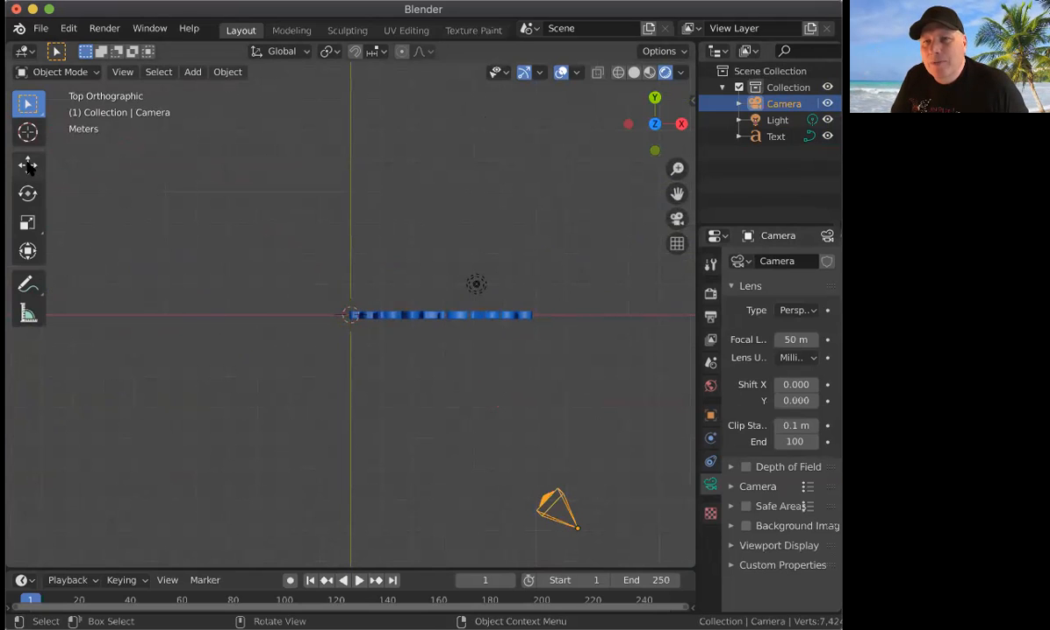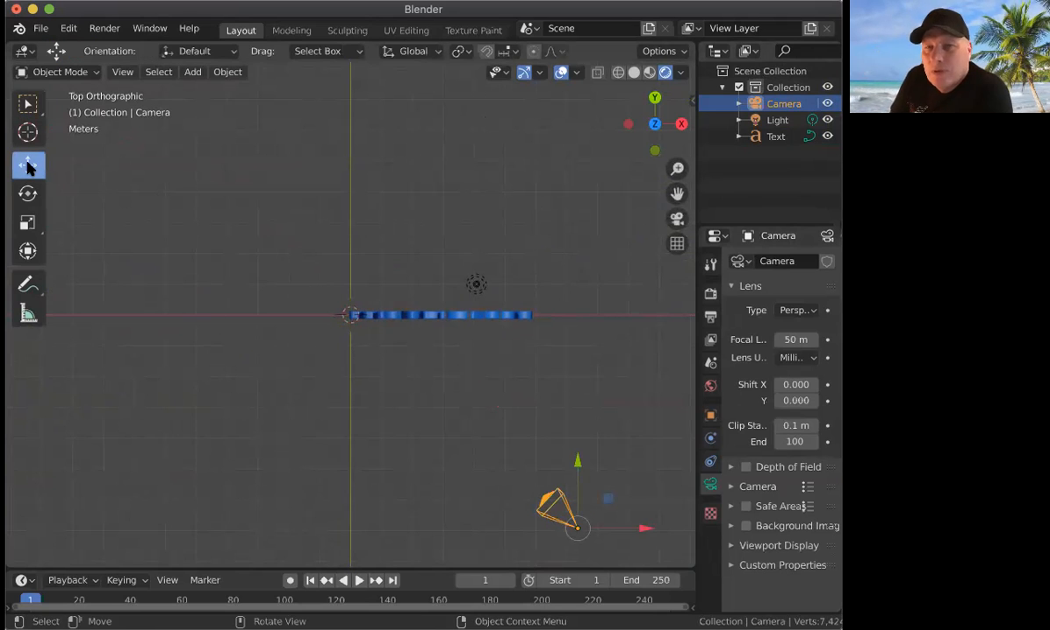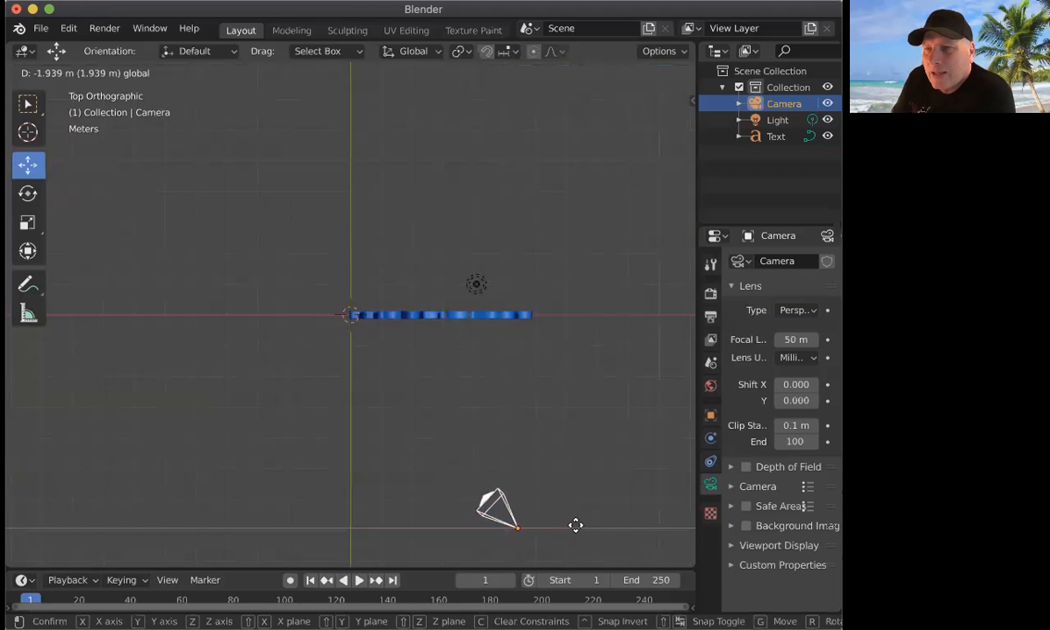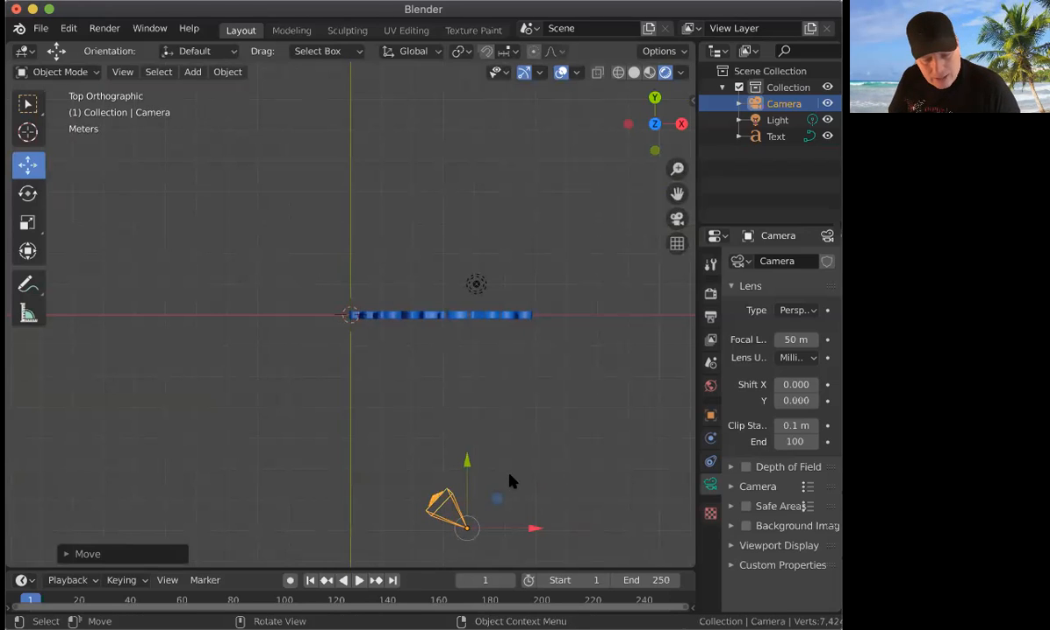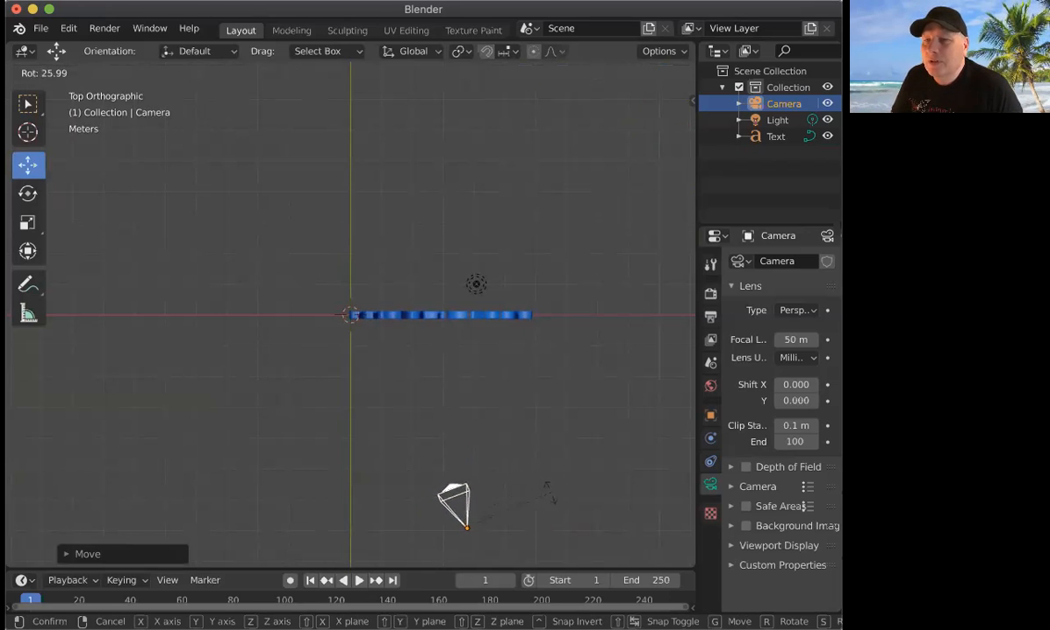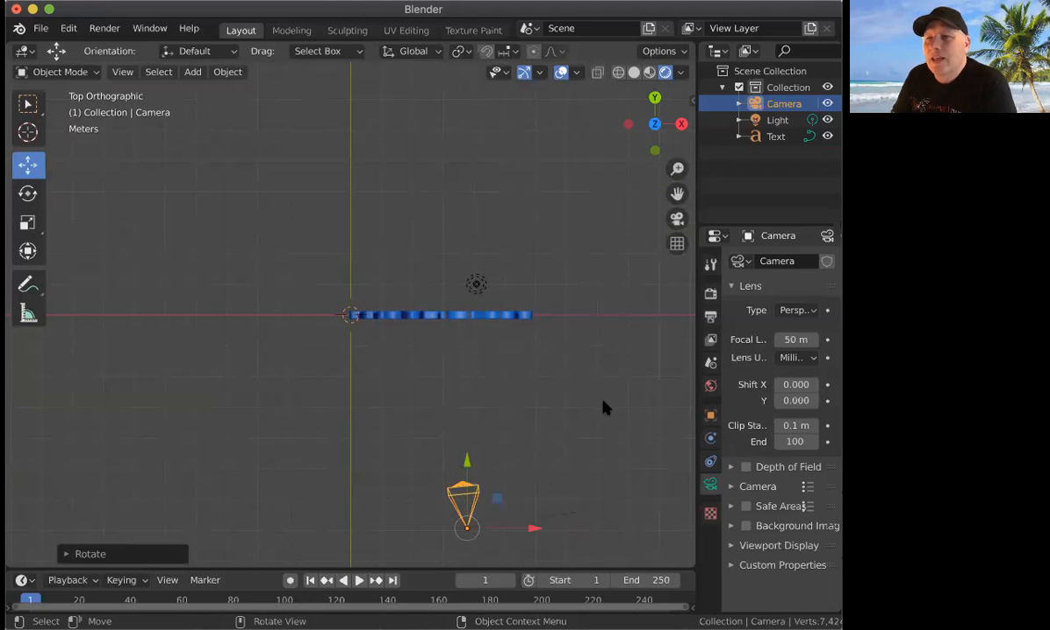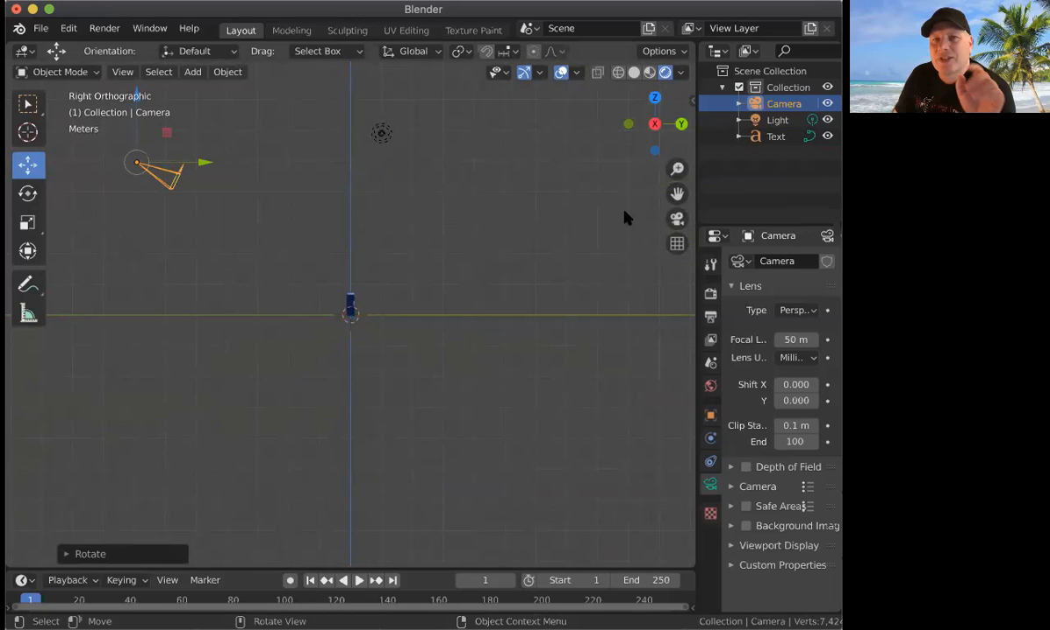And so while I'm looking straight down at the scene with the camera selected, I can hit G for grab, but I'm just going to click the move tool right over here, and click and drag that camera so it's right in front of the text here. And then I'm going to hit R for rotate, and I'm just going to drag that camera so it's looking over there at the text. And then I'm going to click this X button over here so I can look at it from the side, because I want to see how my camera's looking at that text.